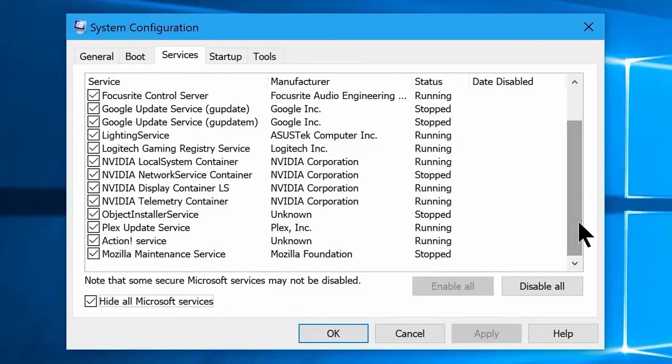So let's proceed. You can disable them all at once by clicking on the Disable All button, or you can cross-check them and see if there is anything particularly important for you. Don't worry, you can always restore everything back to default if you have messed up something accidentally. So once you're ready, you can click on the Disable All button.